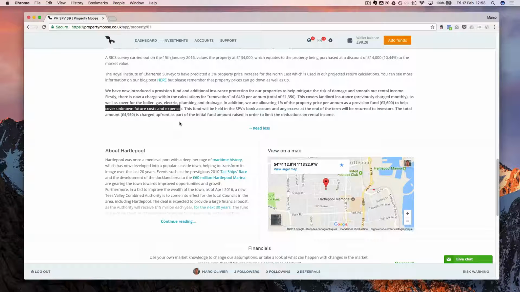So that's very good because this fund, if it's not used, right, it will just be returned to the investors at the end. But if it is needed, then it actually won't affect the yield that you see, right? Because you already paid for the unknown expenses when you actually bought the shares for the property. So that's great, and that's been taken care of by Property Moose here.